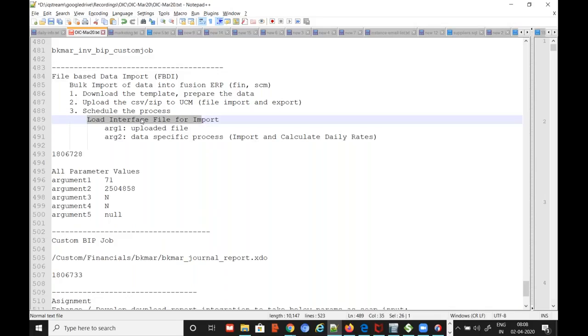While you are scheduling the process, it is going to ask for a couple of arguments. One of them is the upload file: the file you uploaded. And then the data specific process. In case of daily rates, it was import and calculate daily rates. And this information will be available in the Oracle document, right?